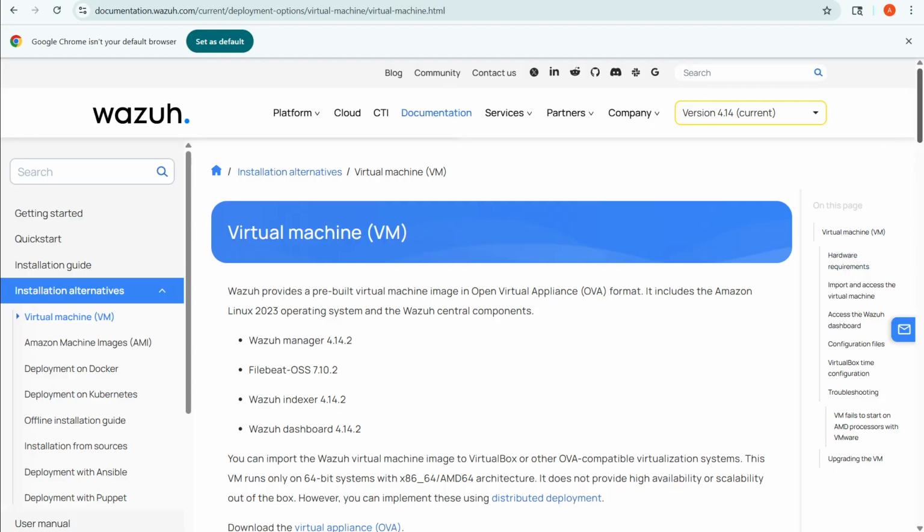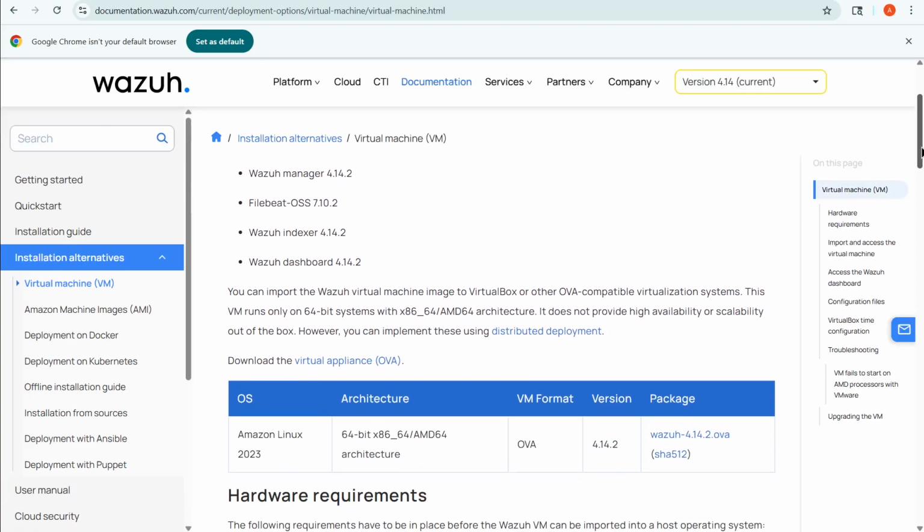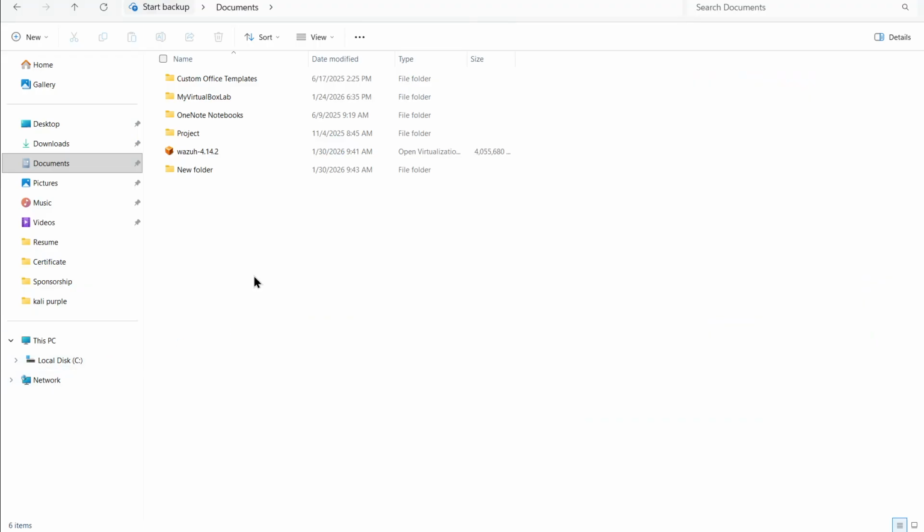So we're gonna click, scroll down, and choose the virtual appliance, or OVA. I can see it's already downloaded. Now we have to wait for the download to complete to install it. So now that we downloaded, what we're gonna do first is go forward.